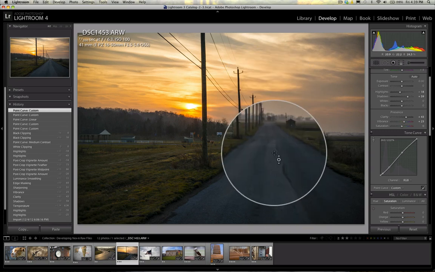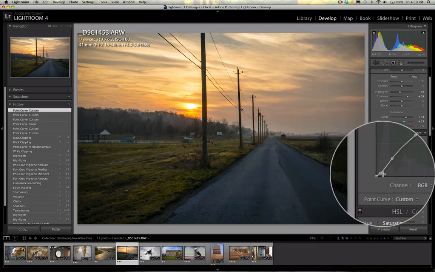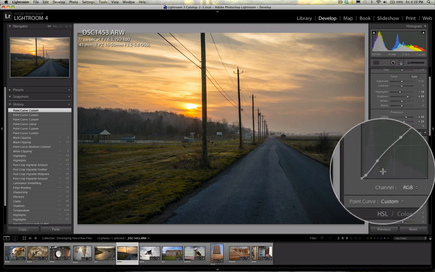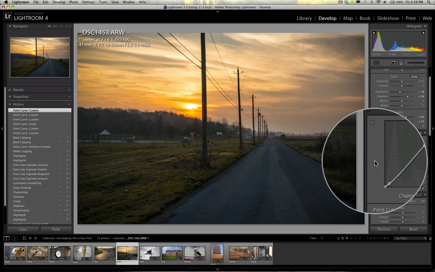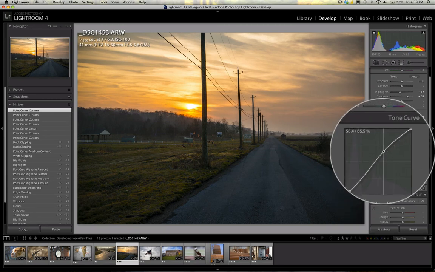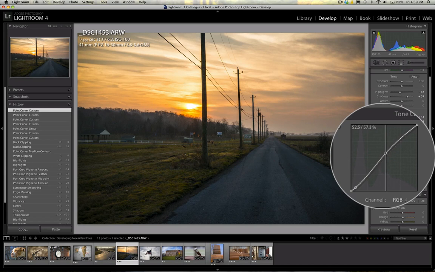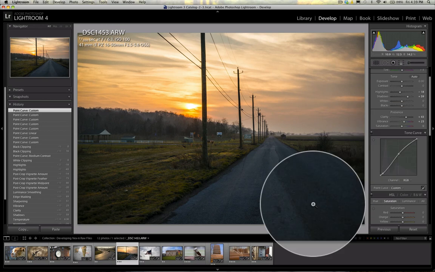There we go. Then click here and drag up just a little bit. That's giving me a little bit of a goofy curve, so I'm going to get rid of this. Middle one there, drag this one up a little bit. This is cool, you can kind of freehand this a little bit. Something like that's pretty good.